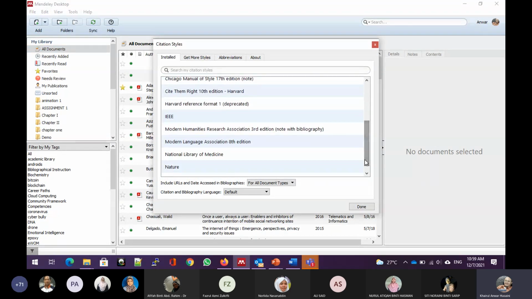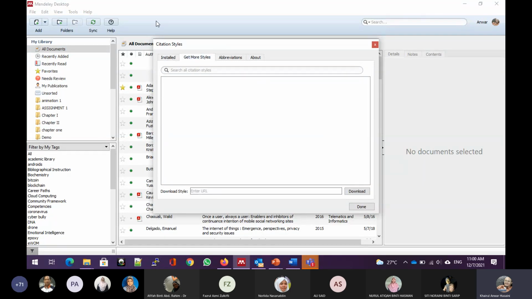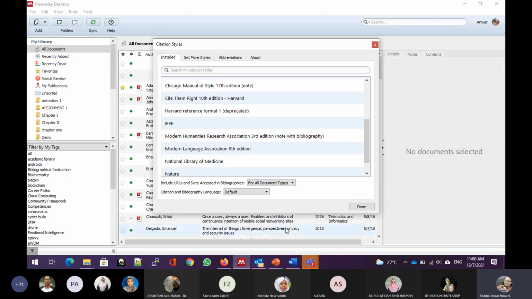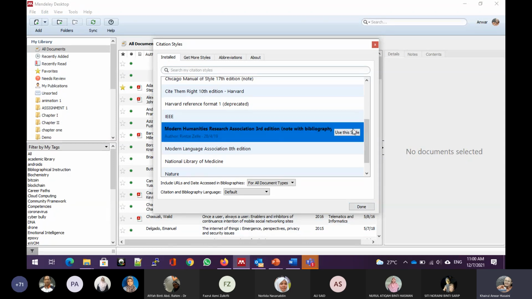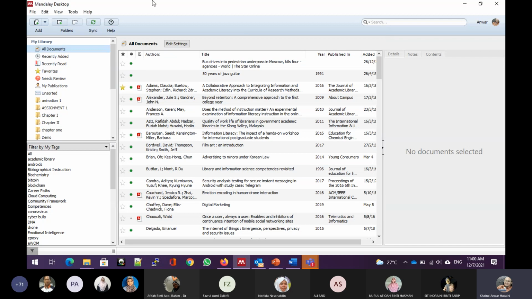So this is the installed one, and you can also get more styles. Once you click on that particular style, you can click on use this style as default style.